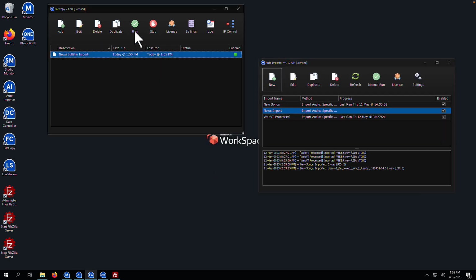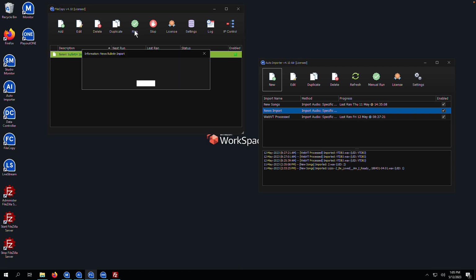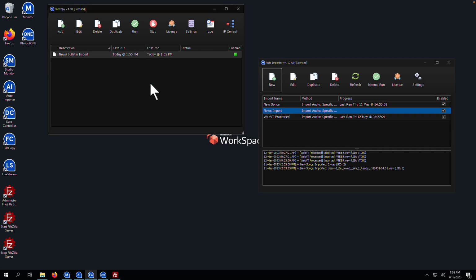So I'm going to click the job. I'm going to click Run. That runs the job manually. And you will see that we get a little pop-up box here that tells us what has happened. So let's go click that. It's telling me it's moved the file News Bulletin from the D drive, copied it to Auto Importer on N1234. And now we should see on the Auto Importer side, there we go.